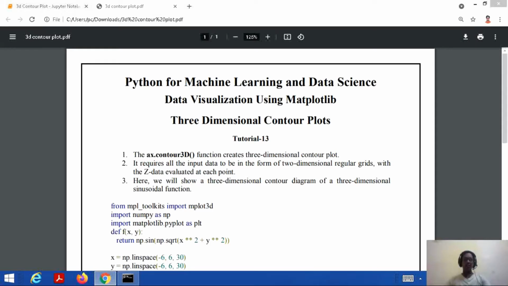As we know, in contours we have the xy plane and we plot the z-axis points according to the levels, as we are just calculating a kind of depth. So it requires all the input data to be in the form of a two-dimensional regular grid, with the z data evaluated at each point. Two-dimensional regular grid means we have the xy plane, and the point to be calculated is z.